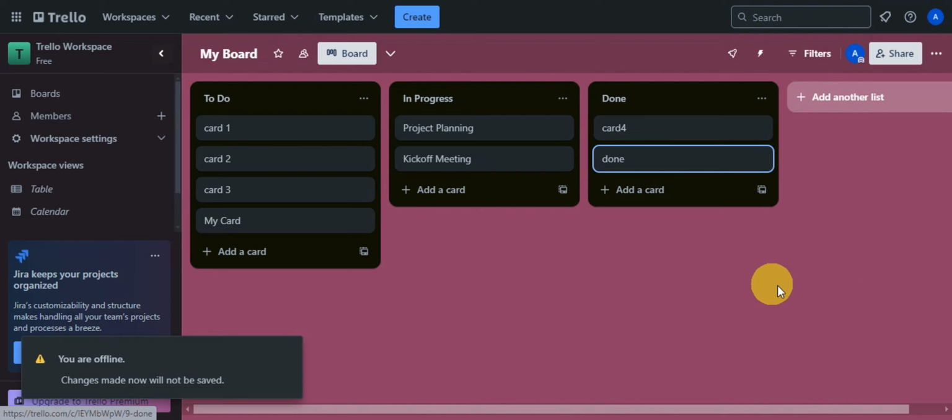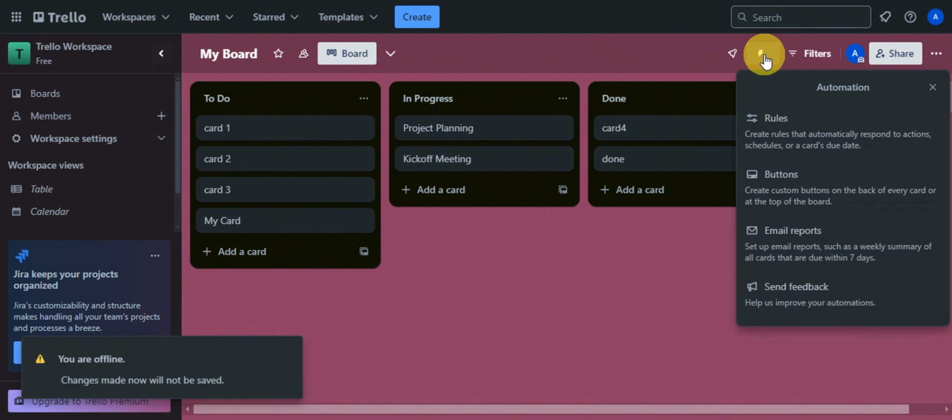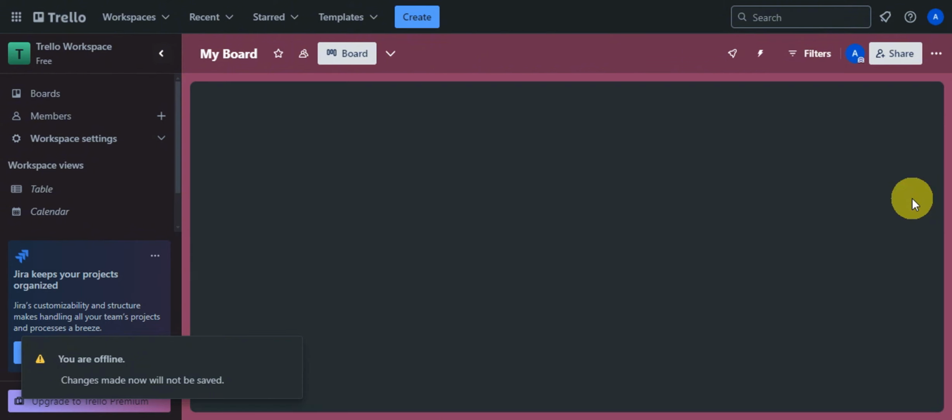So as you can see, since we're currently already in here, you should be able to find the specific icon onto the upper right corner of the screen. So this is actually the automation icon. If you click onto that, you should be able to see the buttons in here to create custom buttons on the back of every card or at the top of the board. So simply click onto that.